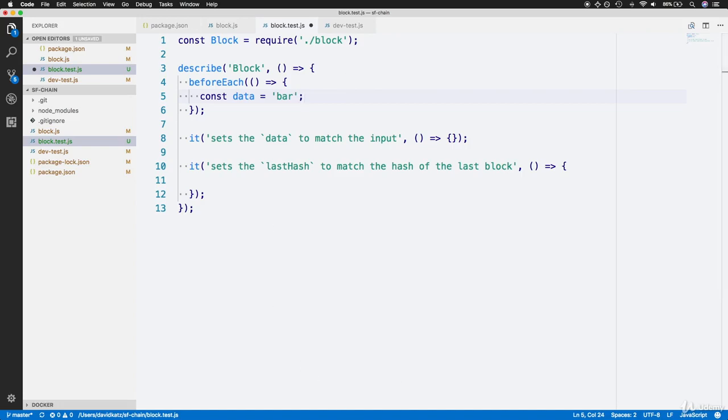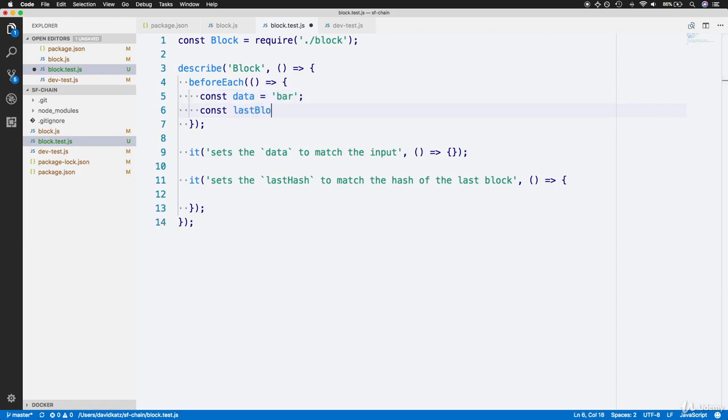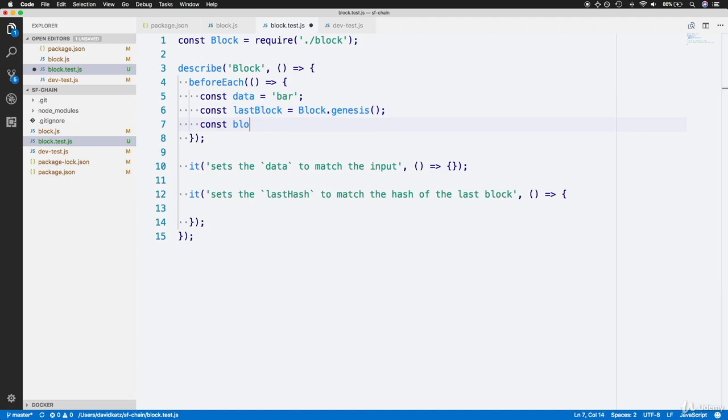Then we'll assign a last block constant. Now we don't have a block created yet, but we need one to generate a block. So for our default last block, we can take advantage of the genesis block once again, which is the dummy default block that we created within our block class. So again, assign the genesis block to a last block constant. And now we can finally create our block using the static mineBlock function. So we're going to say that we have a local block now that is set to calling Block.mineBlock with the last block as its input for the first parameter and data as the second argument.